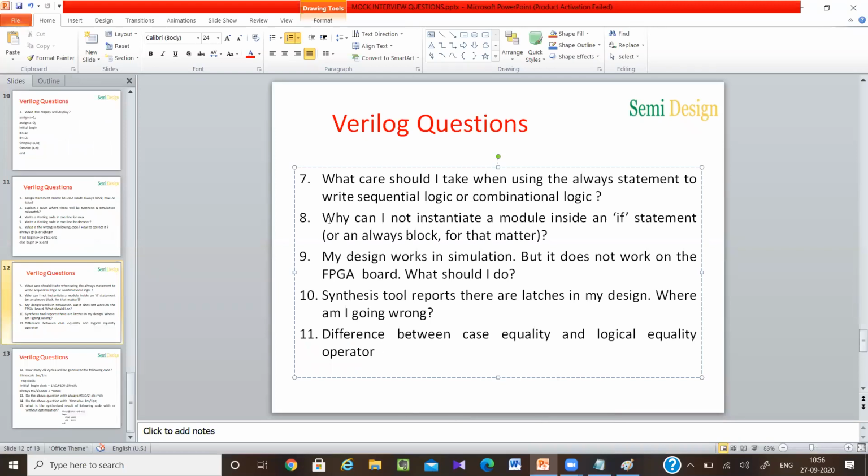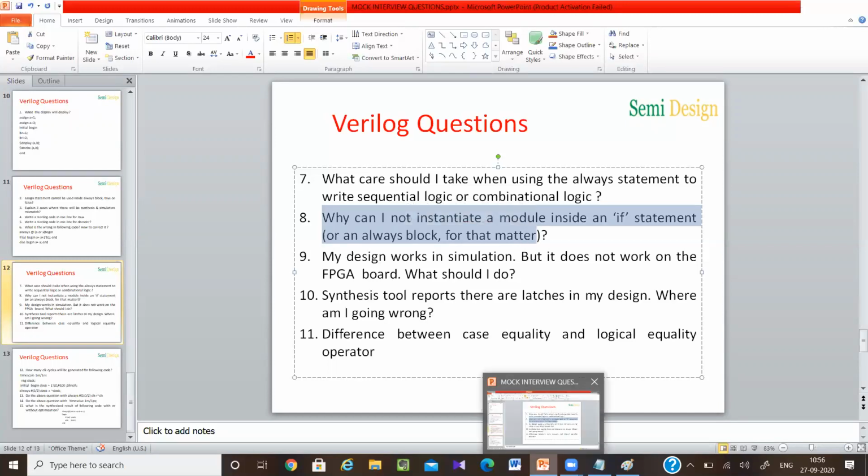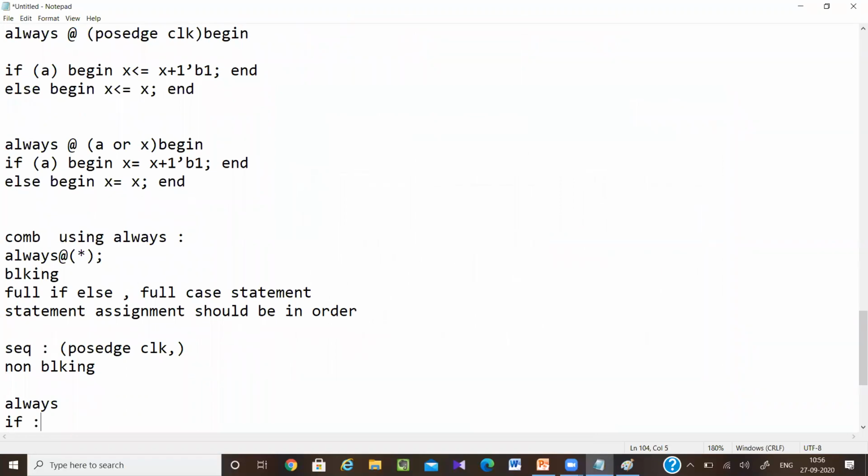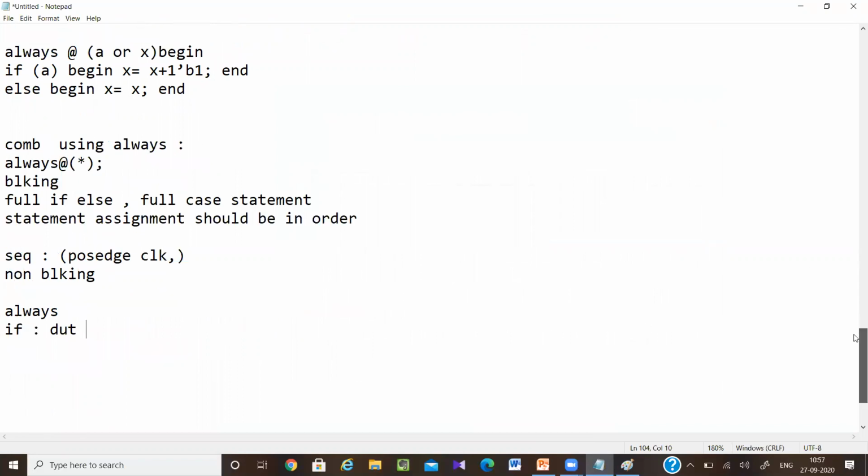This is another question. Why can I not instantiate a module inside an if statement? I cannot do it inside an always block, because in the if or always block, sequential procedural assignment will be there. I mean to say that I want the module to run in parallel. Concurrent.